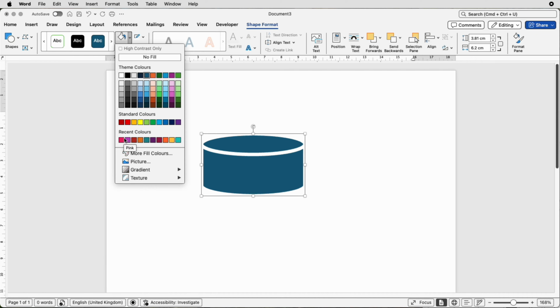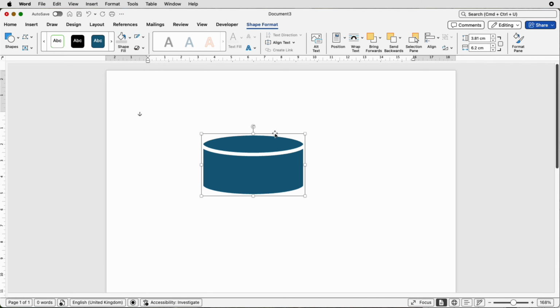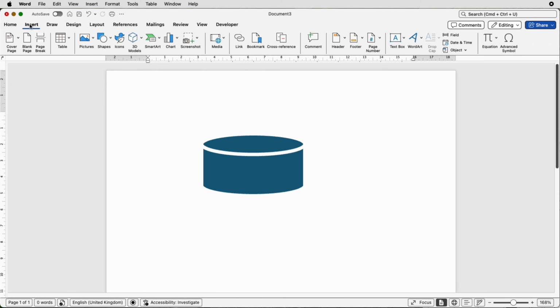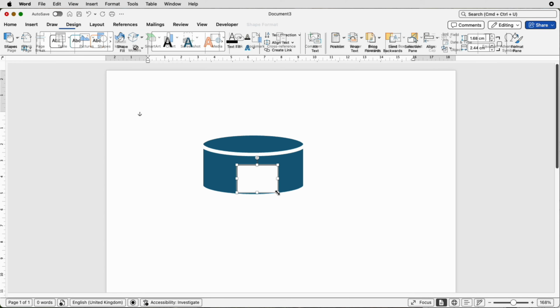However, I'm actually going to choose a gradient, so once we've got all of the shapes in, I'm going to come back and show you how to insert that gradient. So next I'm going to insert the number, so go up to Insert, Text Box, click on the drop down, Draw Text Box, click and draw out the text box.